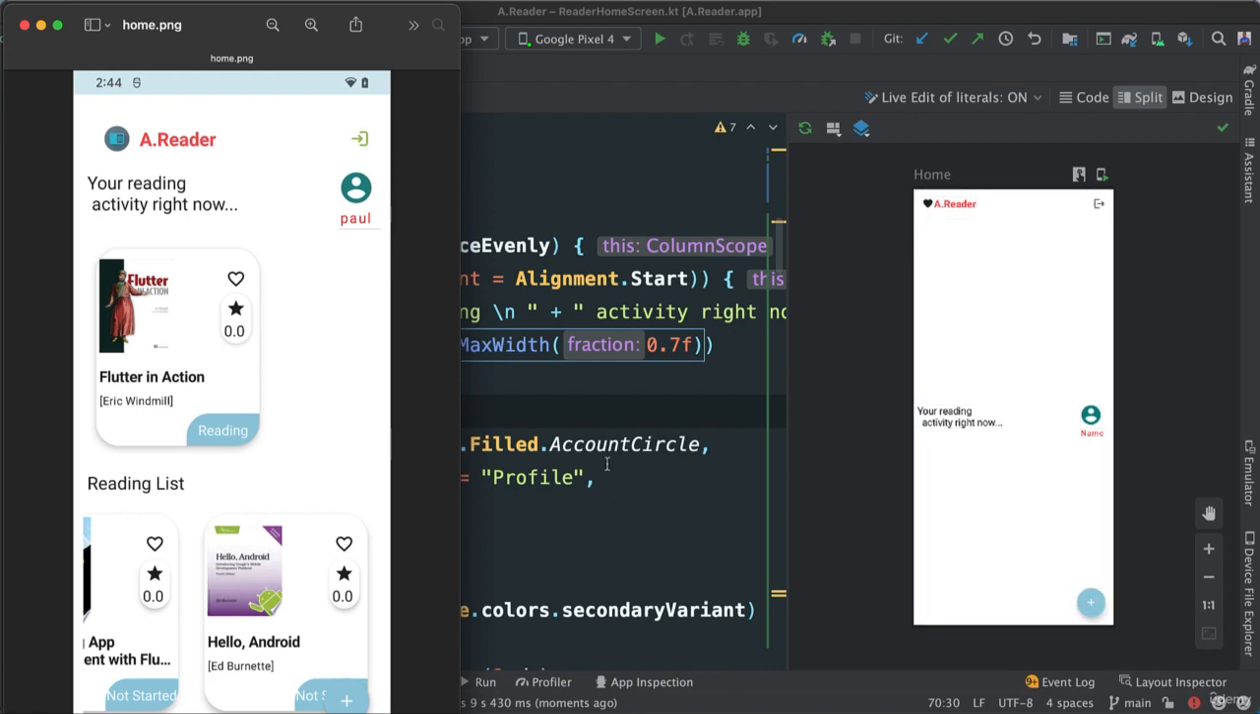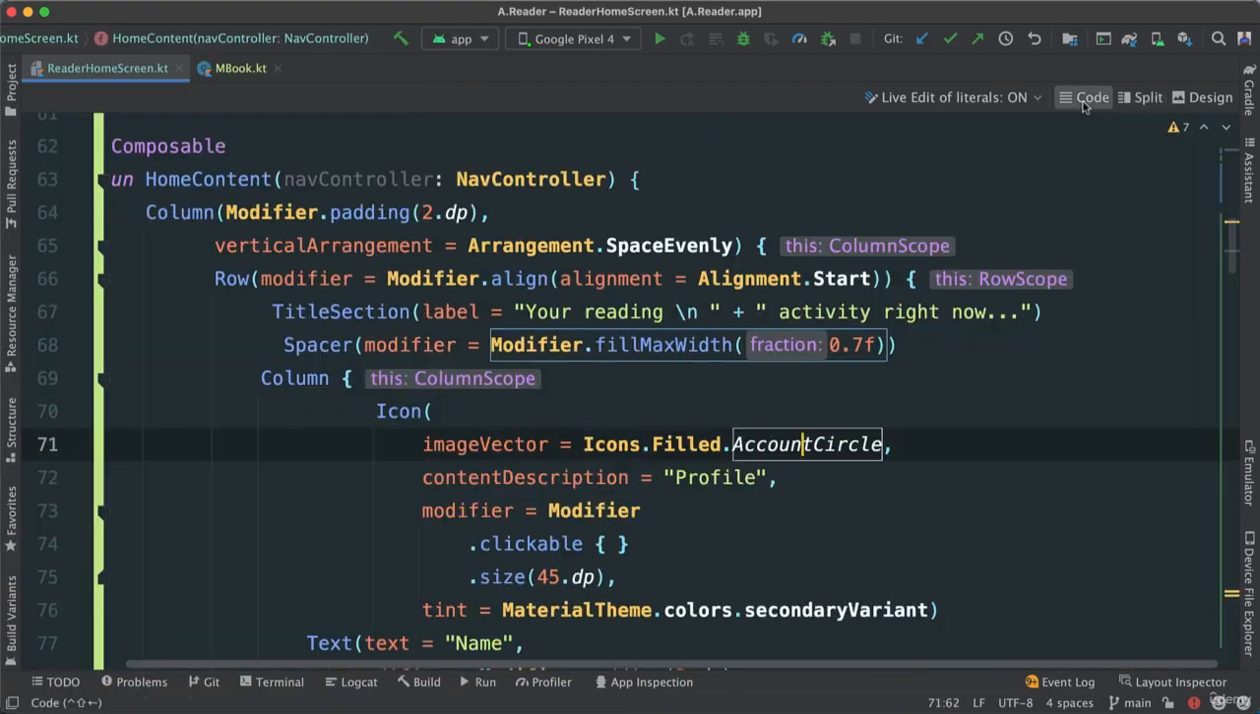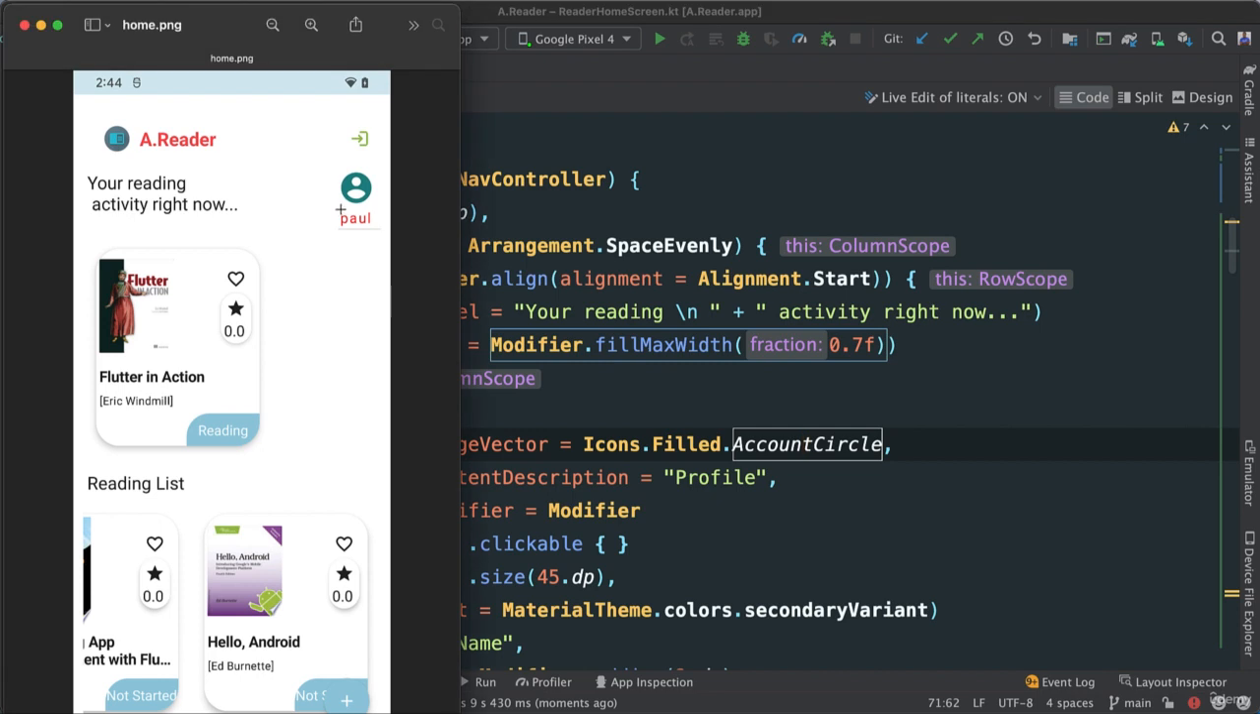All right, so very good progress. Now, the thing to remember also, you can see here that this name here has to come from our user that is logged in.